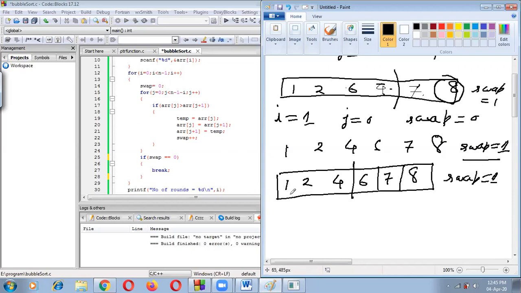Now I again compare 1 and 2. 1 is less than 2, so don't do anything. 2 and 4, 2 is already less than 4, so nothing is changed, right? So in this case my control is not going inside the if block. The swap variable value is not changed, and it remains 0. After this I check whether swap is 0 or not. Now it is true, swap is 0, so I will get out of the loop and not proceed further. In this way I am reducing the time complexity of bubble sort.